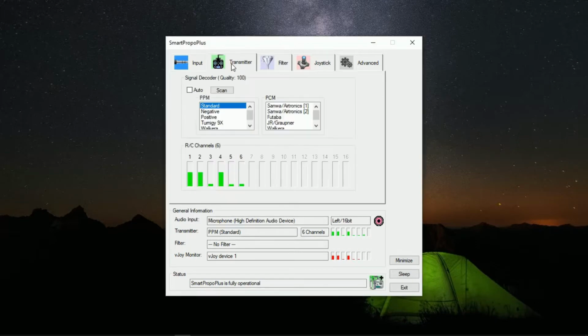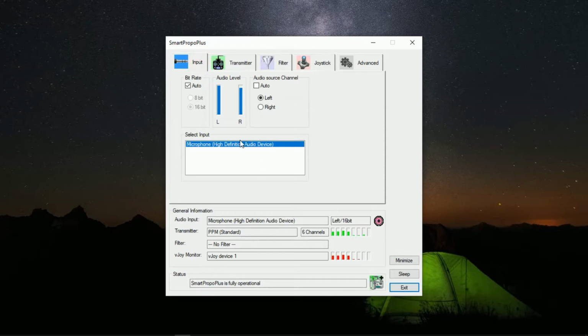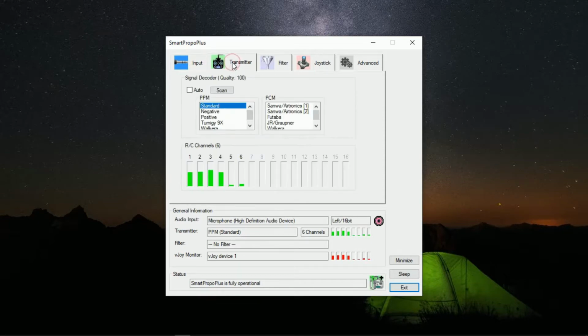In the transmitter tab we can see the channel movements reflecting here. So you can verify all the channels' condition here. Sometimes switches or knobs don't work. So in my case everything is working fine. After verifying, don't close the software, because this software will send the data to the simulation software. So we'll keep the software open.